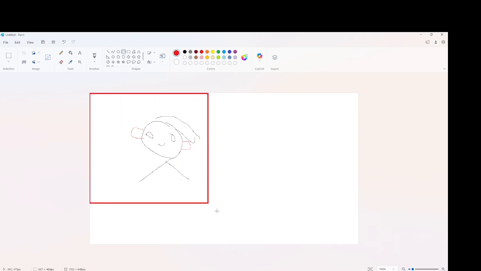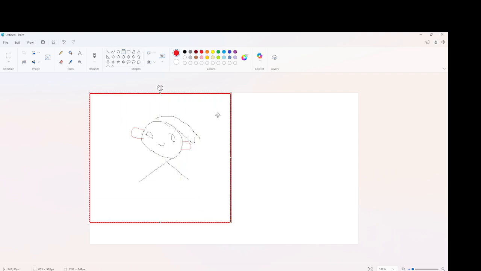When your new image is finished, click File, then Save As, choose PNG or JPG, enter a file name, select a folder, and click Save. That's it. Now you know how to create a new image in Microsoft Paint in 2026.